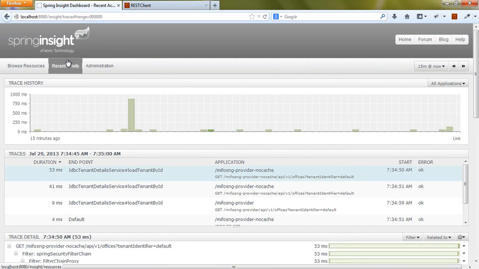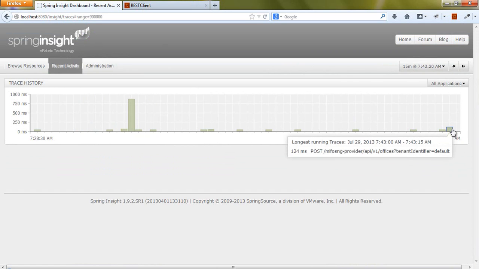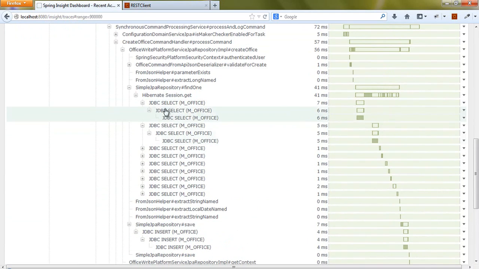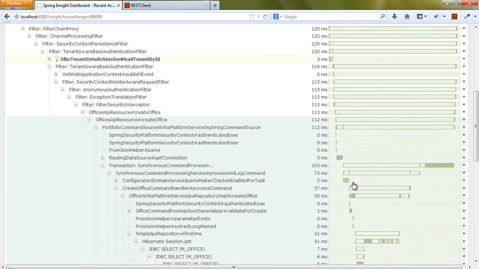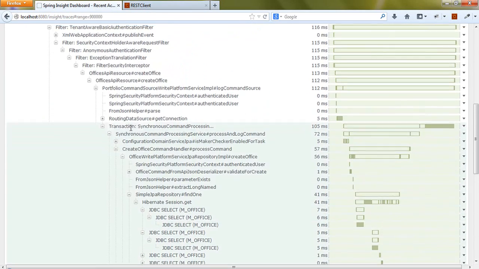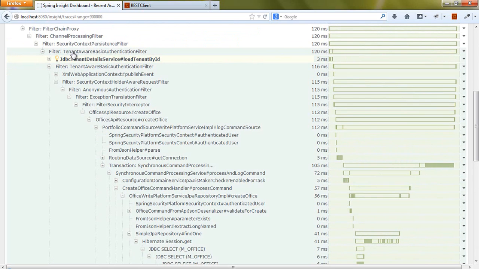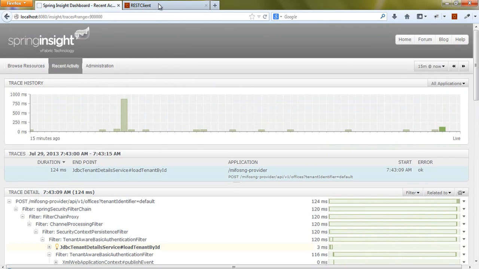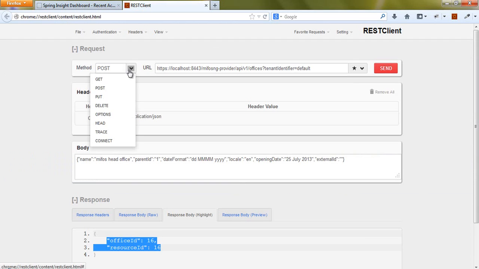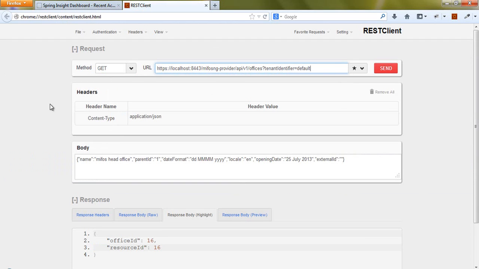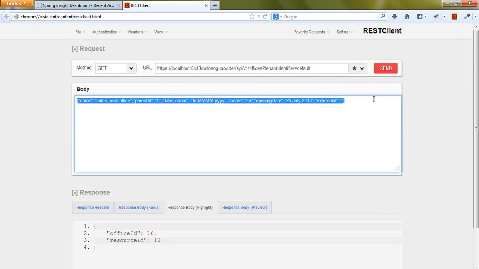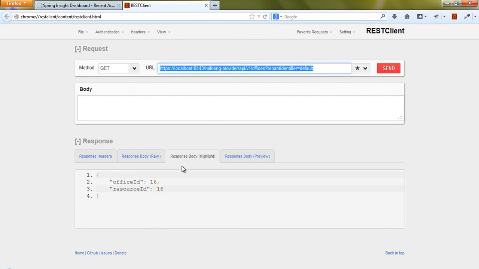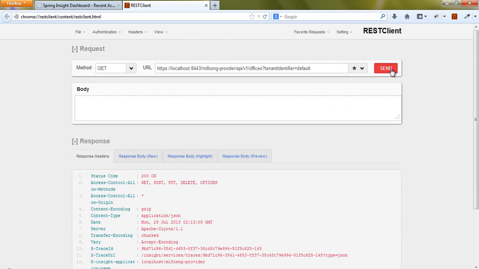Also we can update the recent activity tab. So here's our POST request. We didn't cache the write platform services, so we have JDBC calls here, but as you can see, we don't have any authentication JDBC calls happening here. Fine. So now let's see, by sending the GET request to the offices endpoint, whether the created office will be there in the response. So I'm going to send that request.